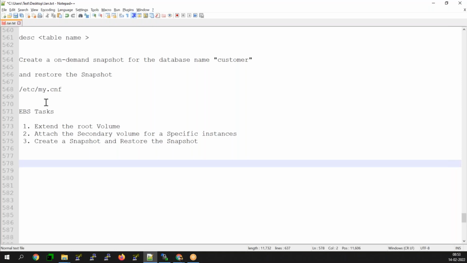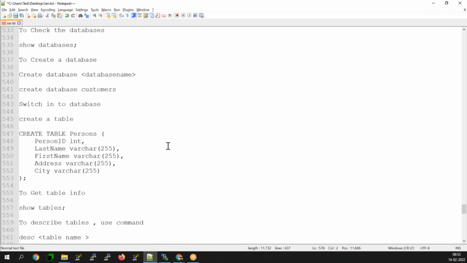Extend the root volume, attach the secondary volume for a specific instance, create a snapshot and then restore a snapshot. That's how it's going to happen. These are the three daily tasks that you are going to perform in your respective real-time environment. So we'll stop here.